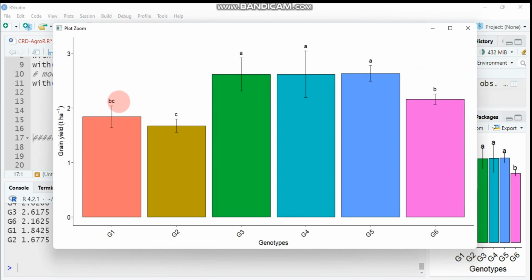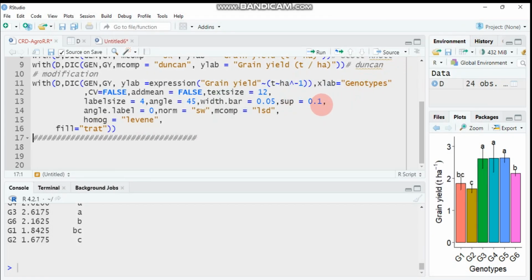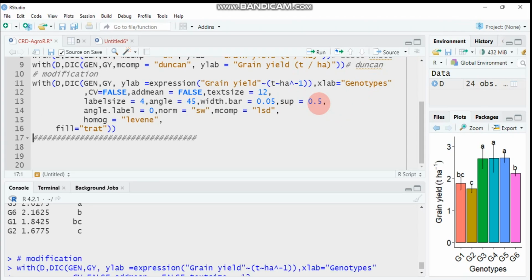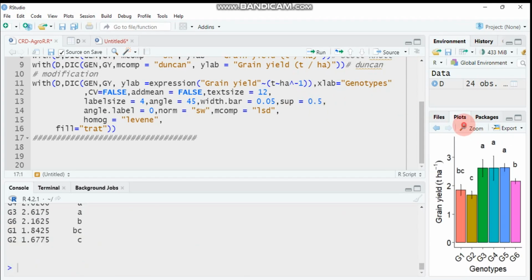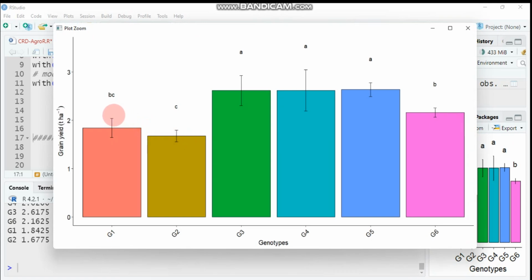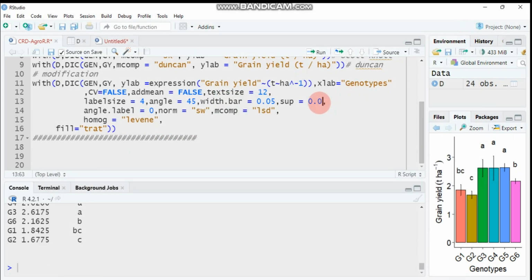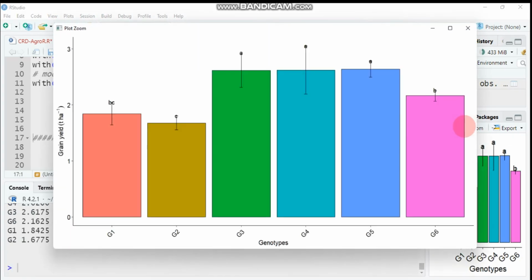And again, let's move this value closer to here. In order to do that, you have to change the sub. For example, let's do here 0.5, and let's see the picture. Yeah, it's far away from the error bar. And if you decrease the number of the sub, let's say 0.01, it even comes across on the error bar.